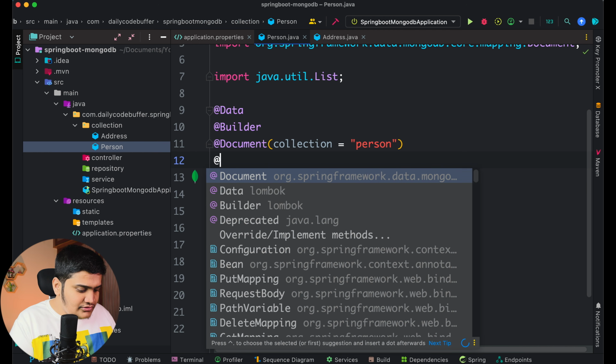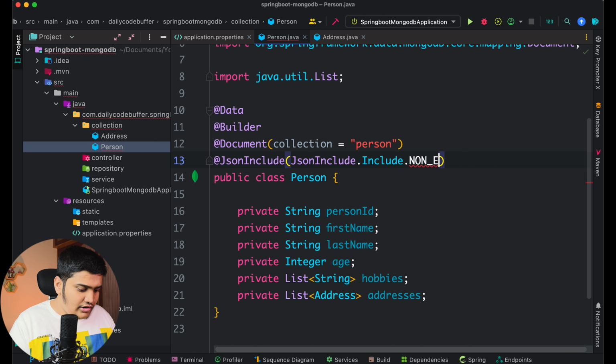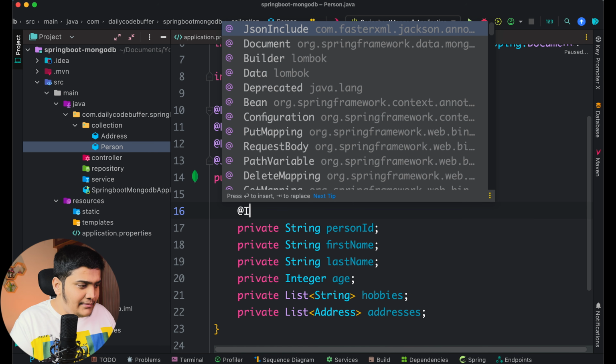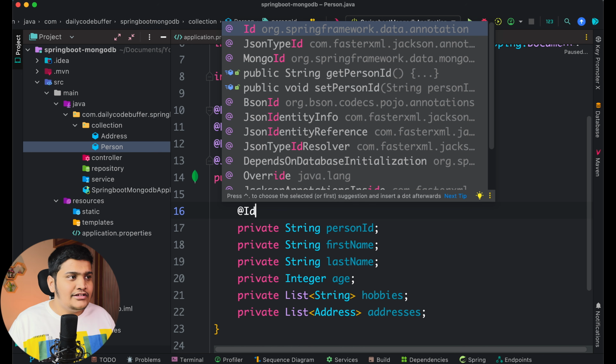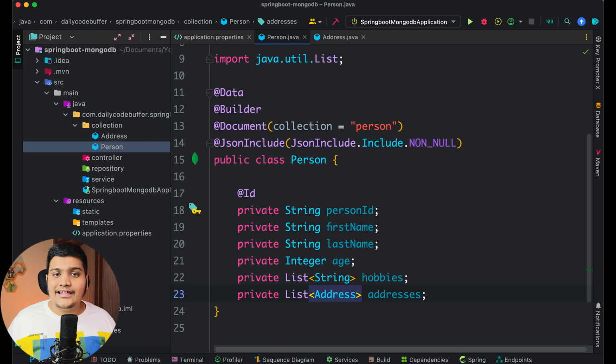Then I'll add JsonInclude, and I will add Include.NON_NULL, better than non-empty. So the fields that are non-null will be the only ones stored in our MongoDB. Other fields won't be included. And other than that, I need to add my primary key. This will be considered as the unique ID for my collection, that will be my personId. So here you can see that this is a simple entity or collection that we have created that will interact with our MongoDB.